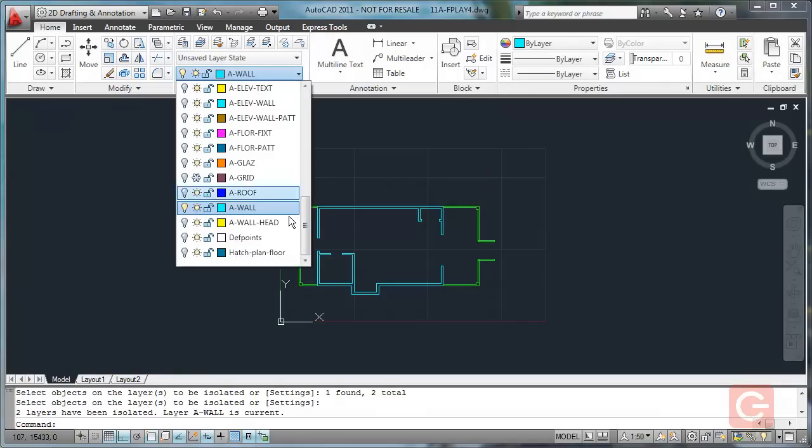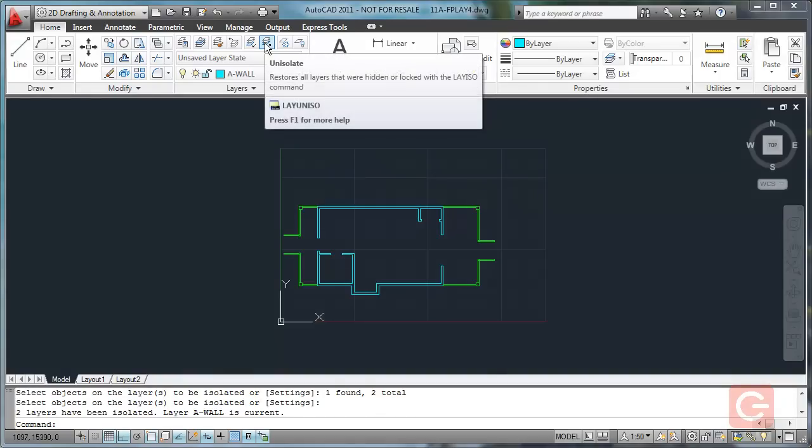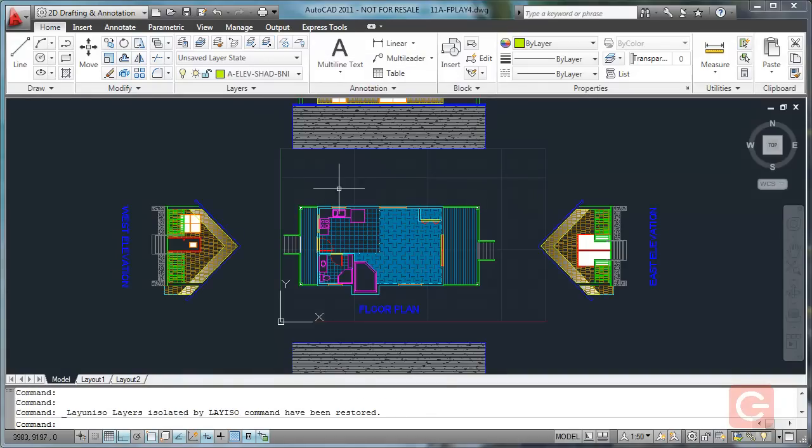So if I come up here to my layer list, you'll see all of the off states here on the left-hand side of the layer list. And those, of course, are the layers that I did not select when I ran the layer isolate command. Now, although the functionality is a little different, so when I first showed it to you, we locked all the layers, and in this case, we've turned all of them off. To get things back to the way it was before I ran the layer isolate command, it's still exactly the same. I'm able to just come up here to the unisolate command and get things back to the way they were before I ran the layer isolate command.